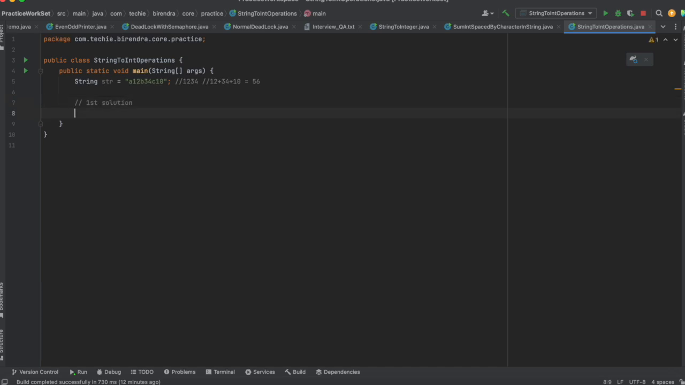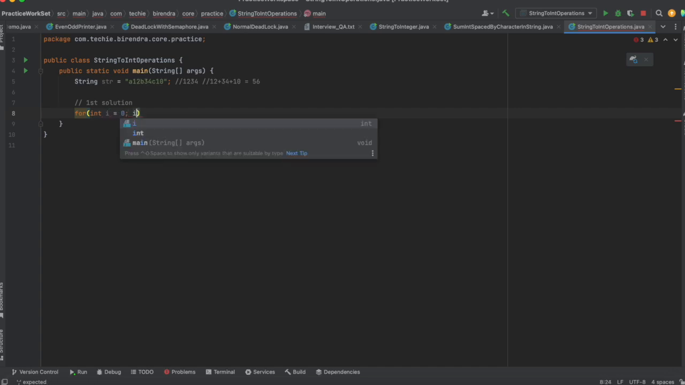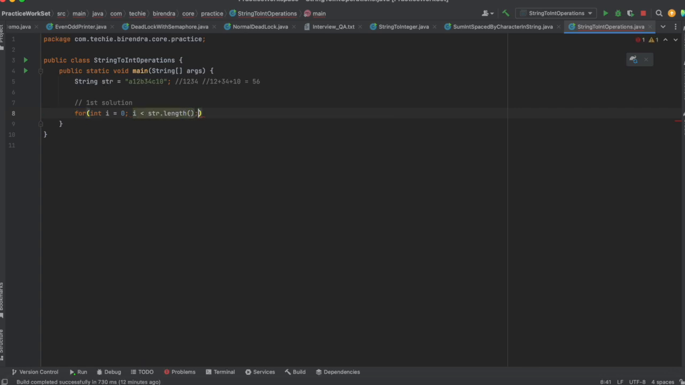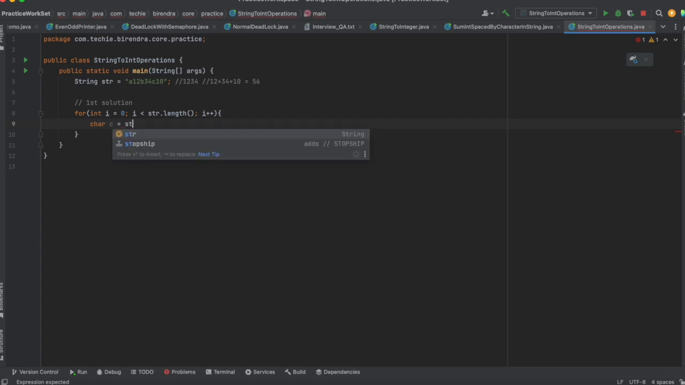So what we'll do here, we'll take one for loop and initialize int i equal to 0. This will go till the length of the string, and i plus plus. Now we'll take one character c, and our intention is to read each character in this loop. So what we have to do is str.charAt(i).